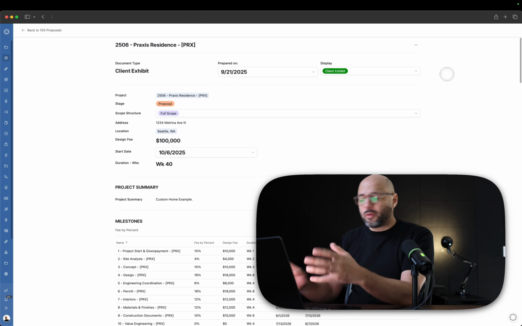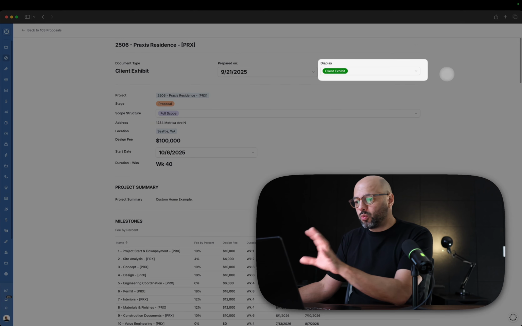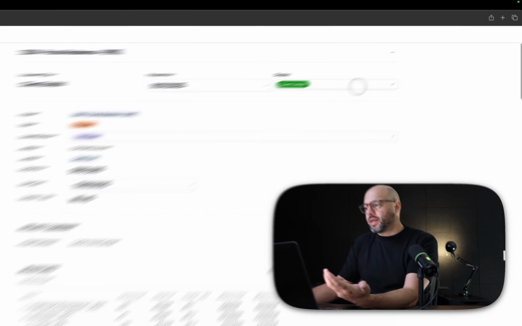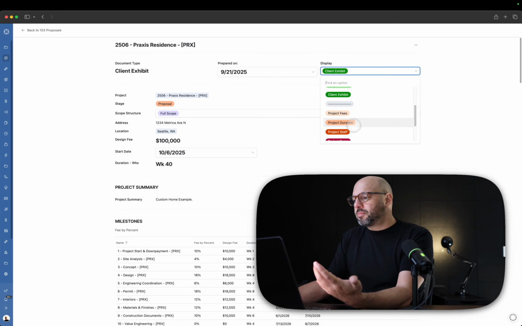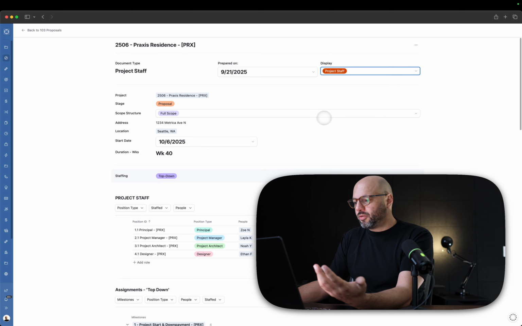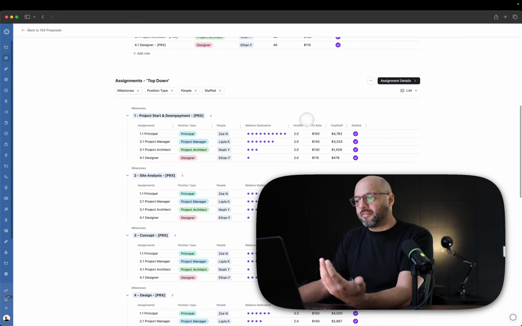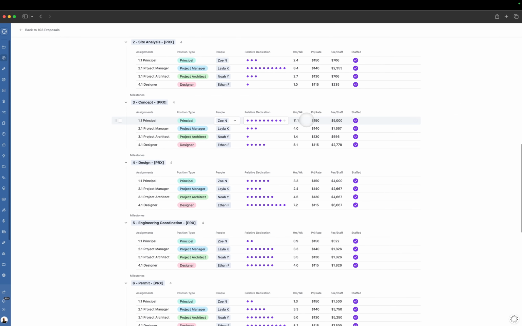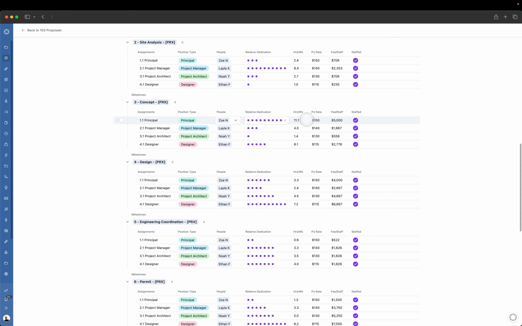One final note about the proposals: we have different windows within this interface to prepare the proposal, to customize it, and to coordinate it. So for example, you have project fees, duration, staff. If you look at the project staff, this is how the staff is arranged during the proposal creation process. And this is the information that's going to go into the projects. Our resources and utilization is going to reflect this information.